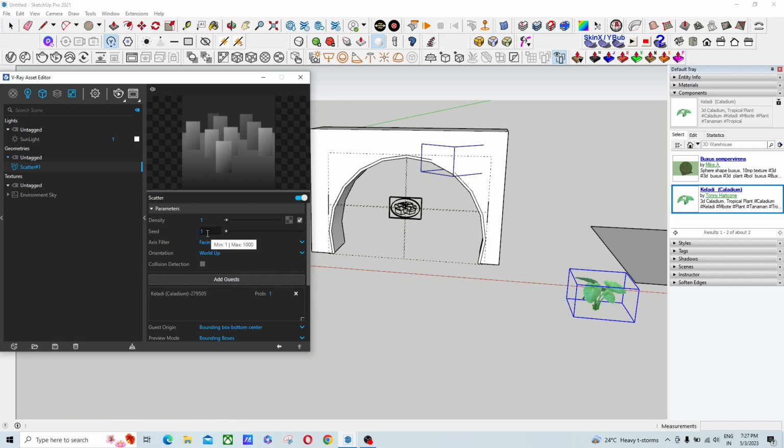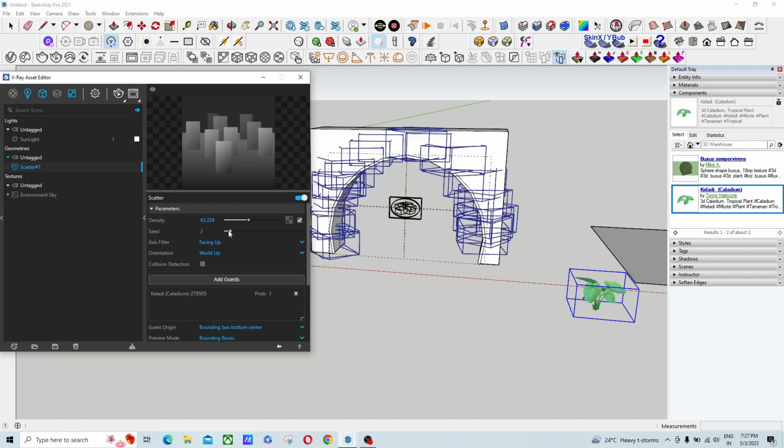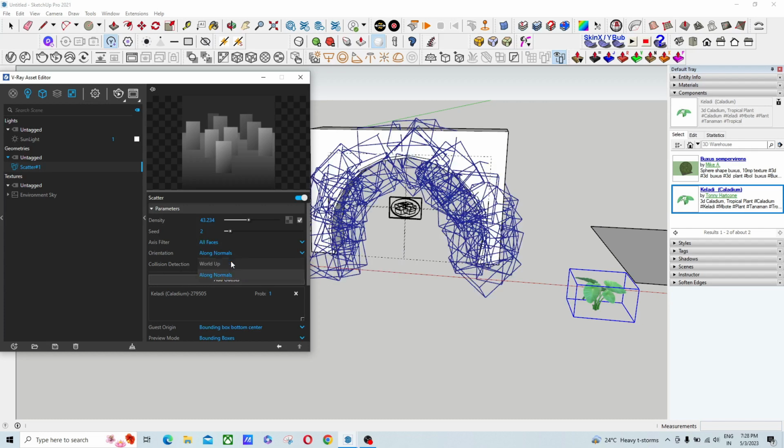Then you have to increase the density, so you have to click here to increase the density over here like that, guys. Okay, and if you want to increase the seed, you can also increase the seed options just like that. Okay, and another option is Axis Filter. So if you want to place this plant all over the faces of the tube, then you have to click all faces.